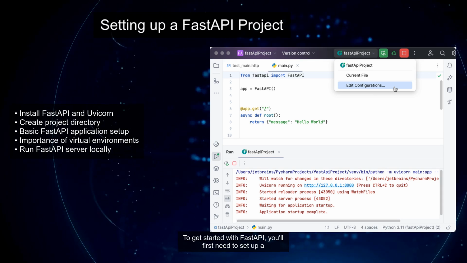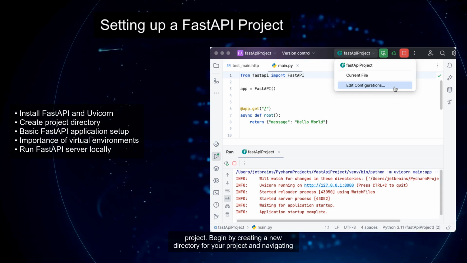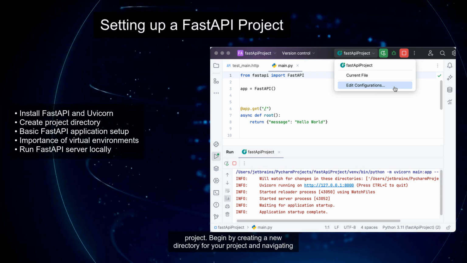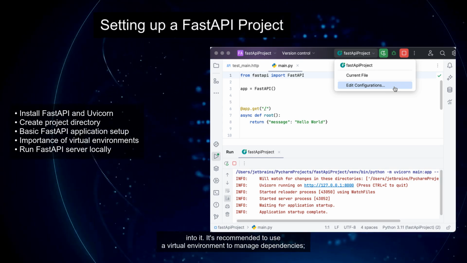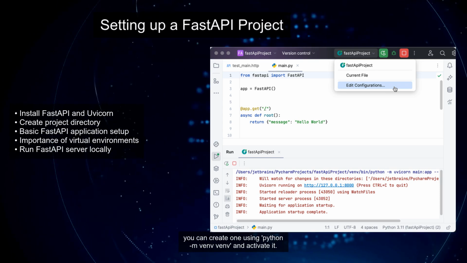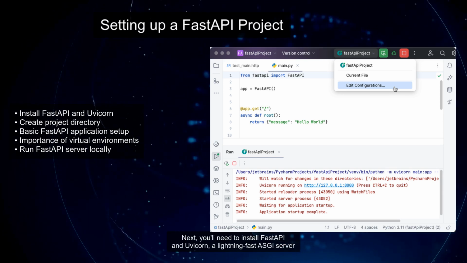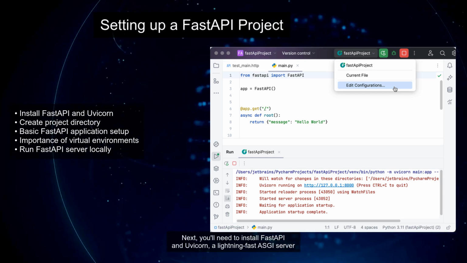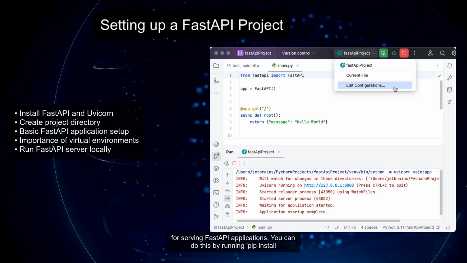To get started with FastAPI, you'll first need to set up a project. Begin by creating a new directory for your project and navigating into it. It's recommended to use a virtual environment to manage dependencies. You can create one using python -m venv env and activate it. Next, you'll need to install FastAPI and Uvicorn, a lightning-fast ASGI server for serving FastAPI applications. You can do this by running pip install fastapi uvicorn.